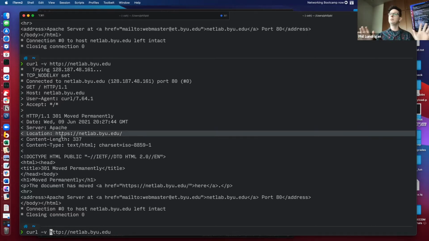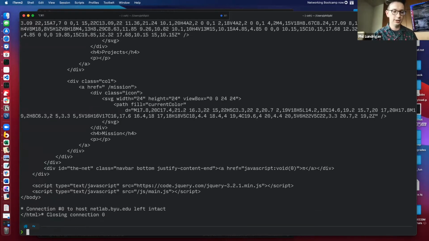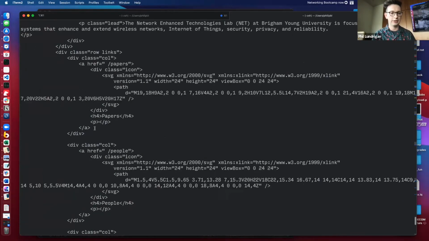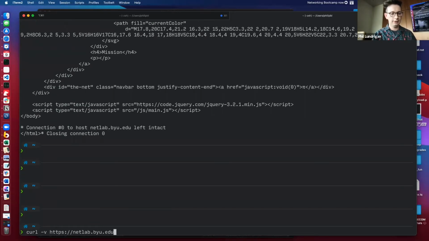Curl is a much simpler tool. It's not going to do anything for you really. It's just going to bring back the response. And so if I go to HTTPS, the secure version that's encrypted, then it'll get the actual website for you. So any questions on curl?